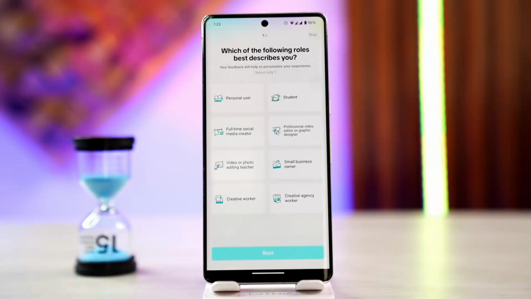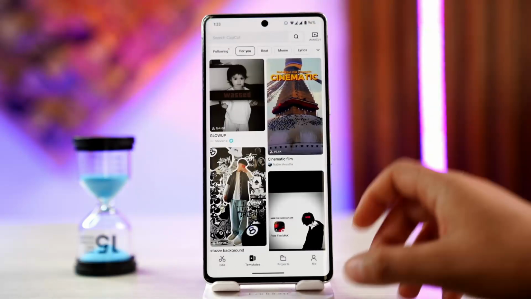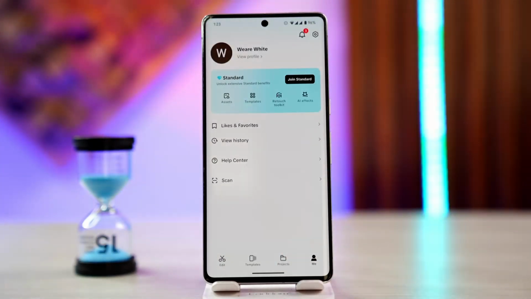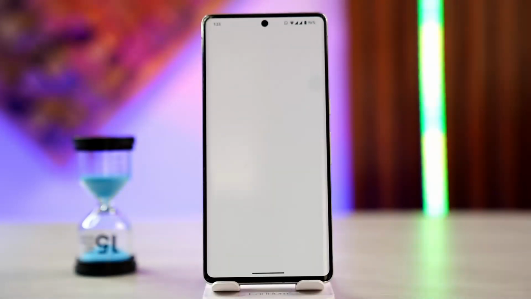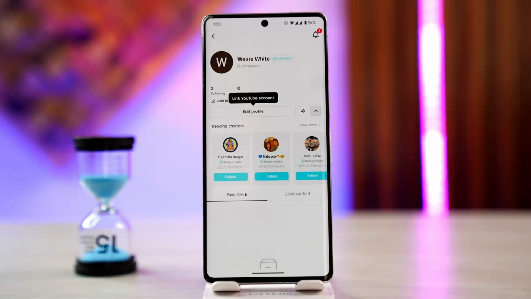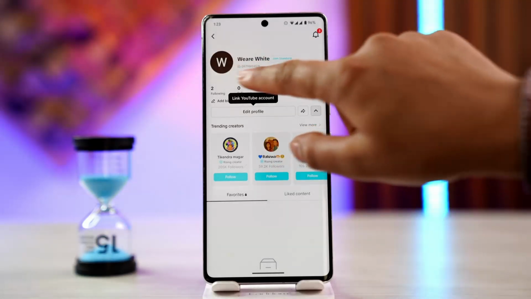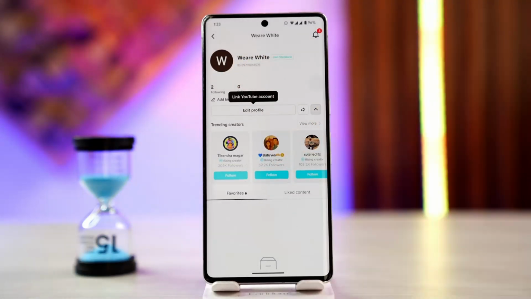And once you're done with this procedure, you just need to tap on the Me section from the bottom of the page. If you have not signed in, you could go ahead and make sure to sign in. And when you click on the view profile section, there you could find your profile ID. And right underneath, you could find the ID, which is right over here. You could see it. And that is considered to be a CapCut ID.